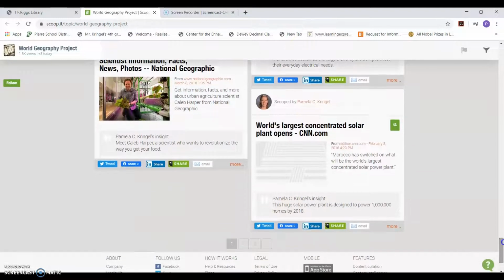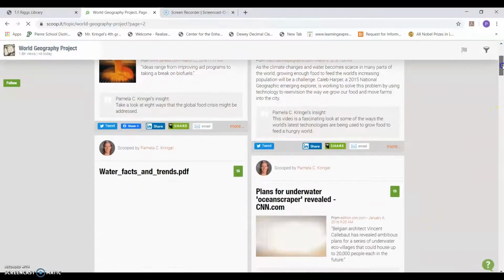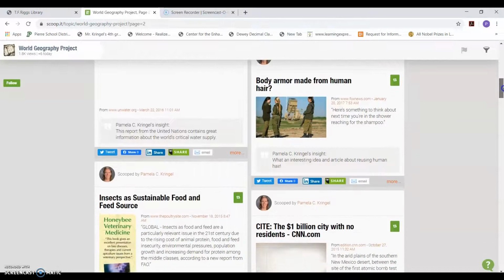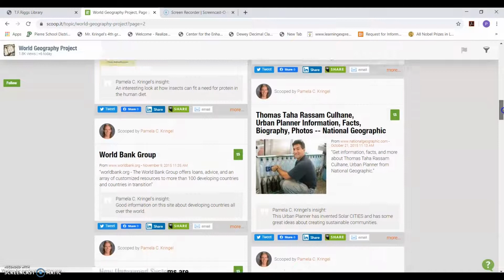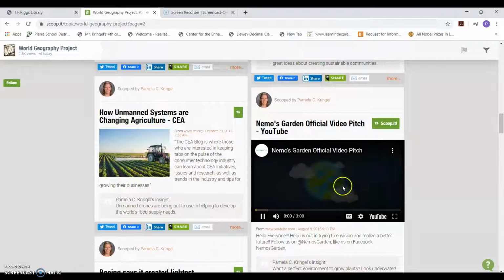But if we scroll down, I do want you to notice that this is actually a 3-page resource. So you'll see at the bottom, we're just looking at page 1. There's a page 2 and page 3. So there's lots more ideas. I love the one on page 2 that talks about creating a garden underwater, which is a really, really neat idea. Let's see if I can find that to show you. Nemo's Garden official video pitch. This is about an actual garden that's grown under the ocean, which I just think is a really unique idea, a way to use land that has not previously been thought of. And kind of take a quick look at that too.